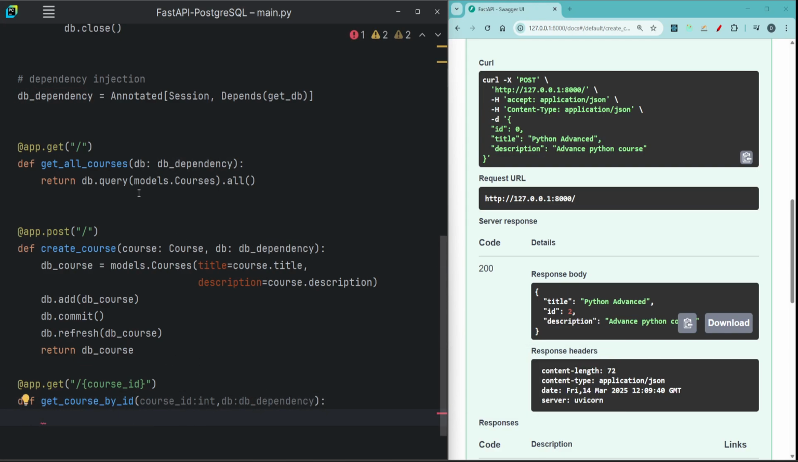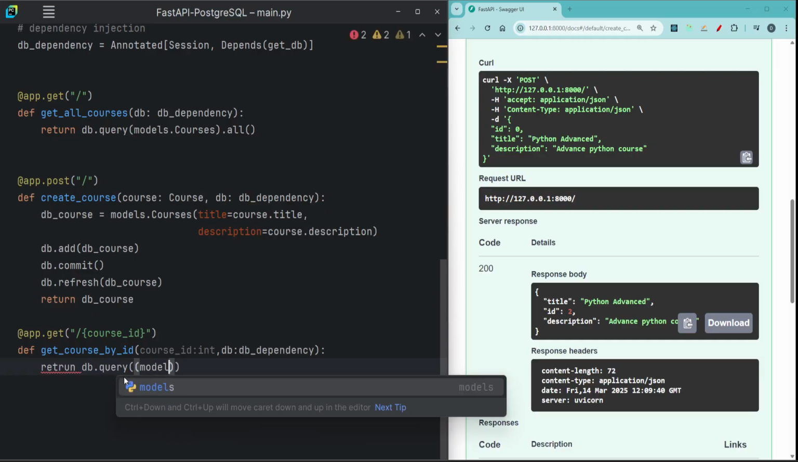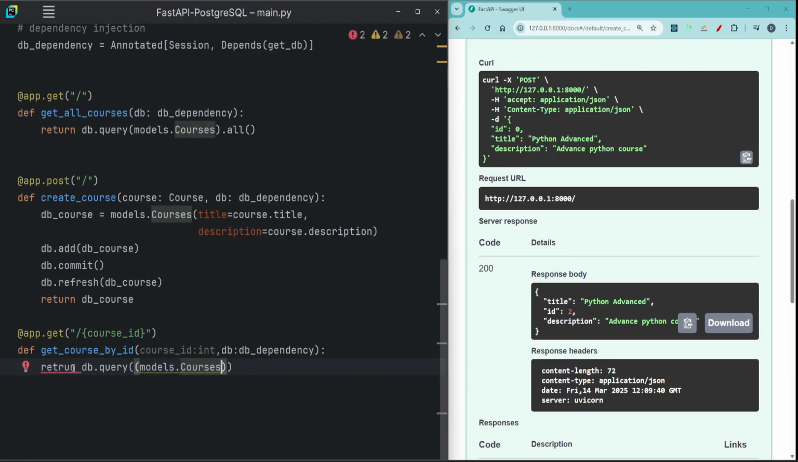So we have to query the database here again, like how we did here for get all courses. I'll just do that one. Return db.query. What do we want to query? We want to query models.courses. Typo here. These additional brackets are killing me. Okay, now that we have done this one, it is returning all of that, whereas here, we don't want them to return everything. So we got all the courses.